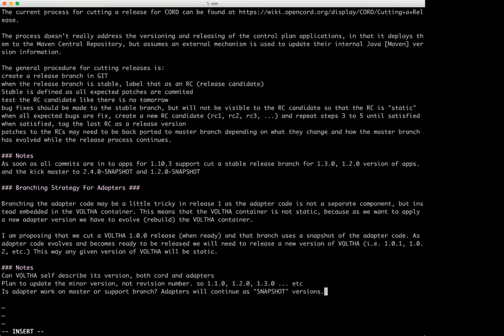How are we going to handle bug fixes? What branch are they on? How do we make sure that we have a version of VOLTHA for testing? How do we have a version of the adapter for testing? What is the implication of whichever branch we're using over the test cycle with the various vendors?